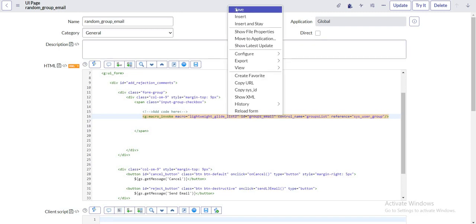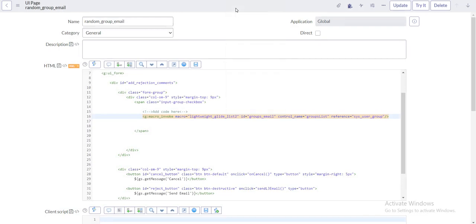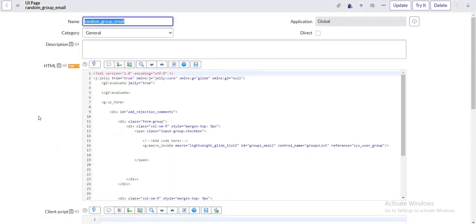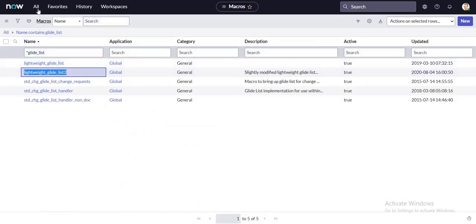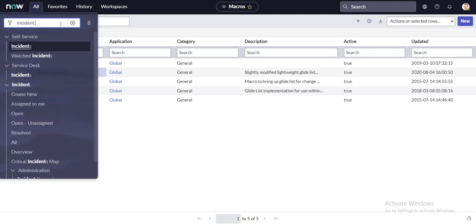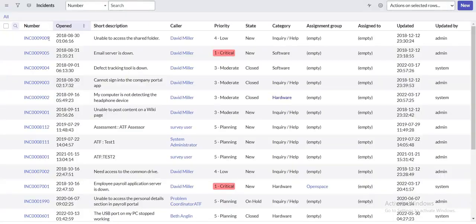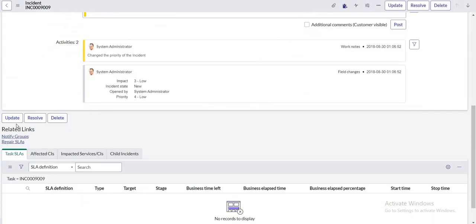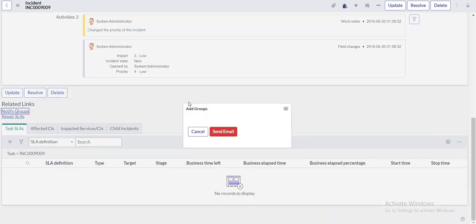And now let's save this form. So now my pop-up is ready. It's just that I need to trigger certain functions and scripts so that an email is triggered from here. So if I now take a look at the incident, and let's say I want to click on this notify groups.